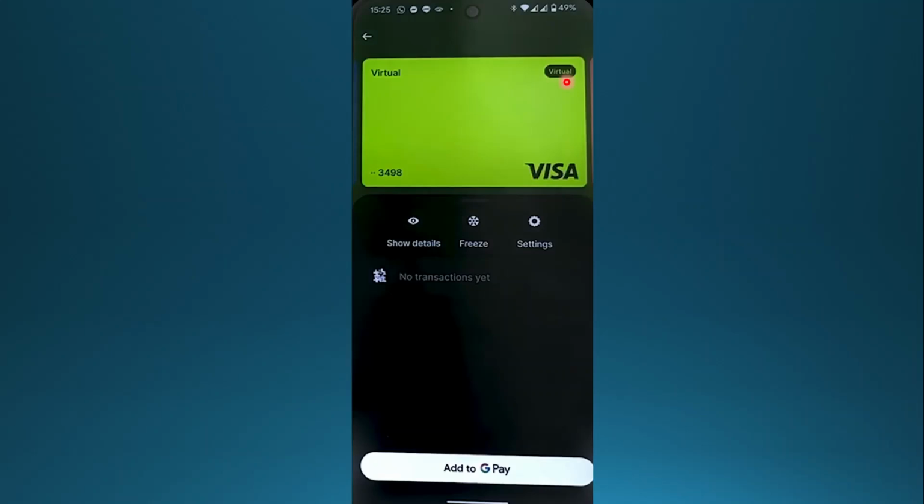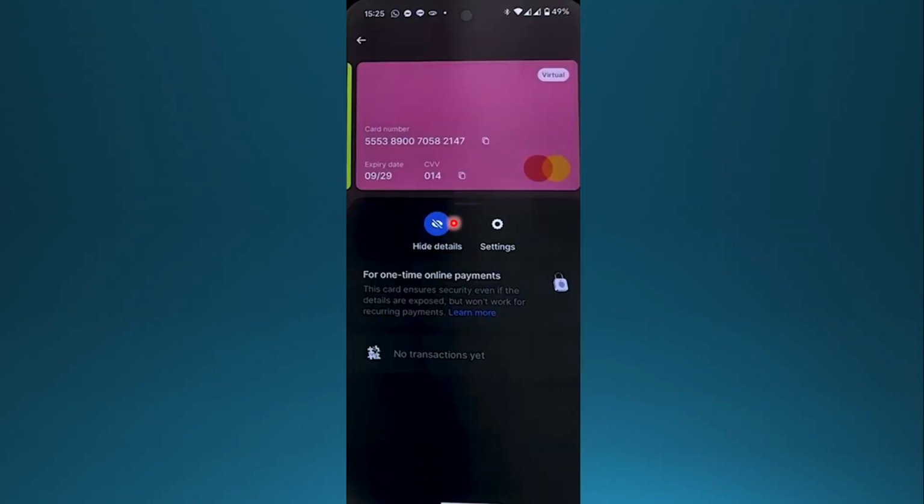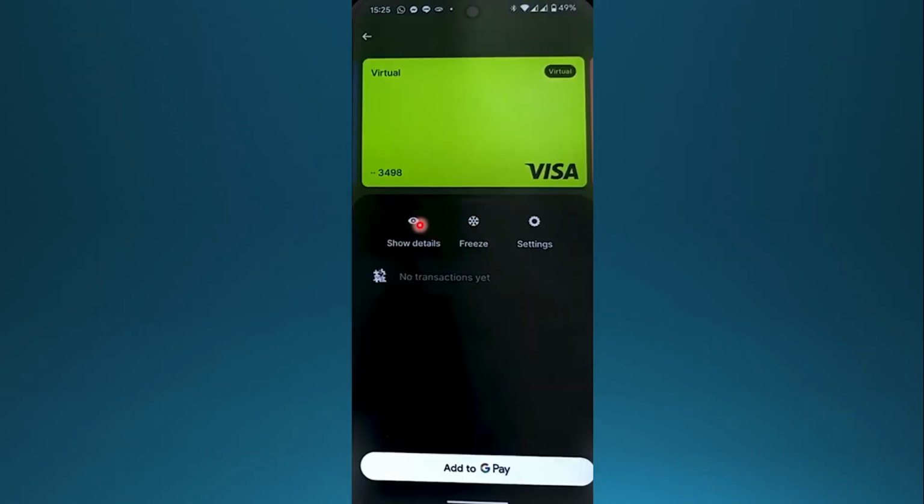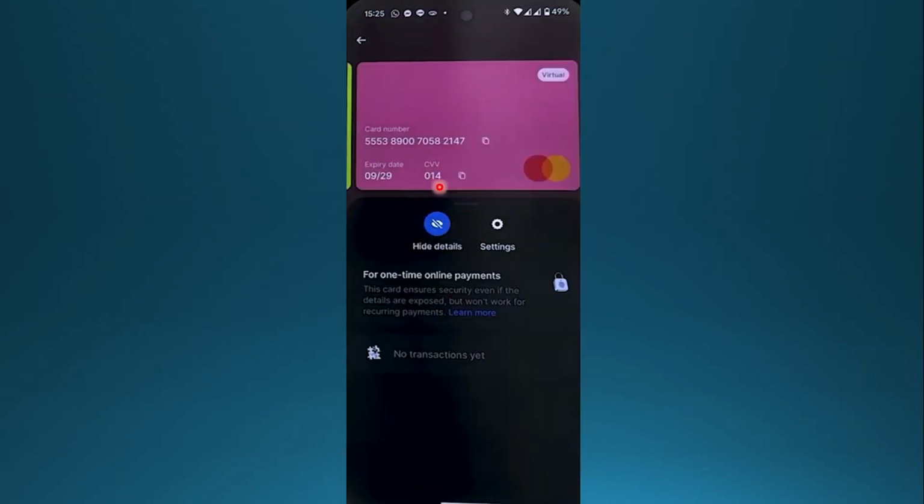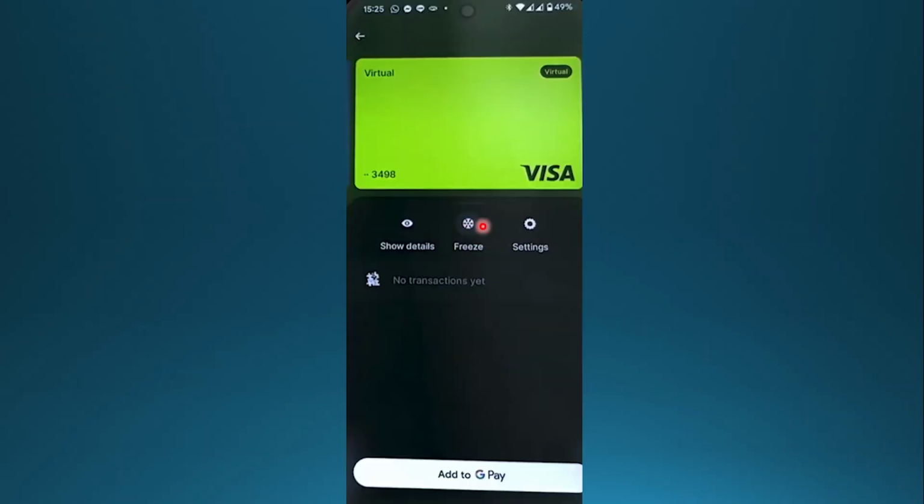And the other card, guys, is the virtual card. And of course, what you can do is go ahead and click here on show details. It will show you the details of your virtual card. And at any time you can come to the settings as well, right?